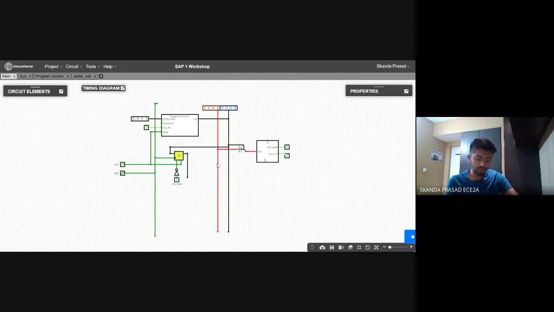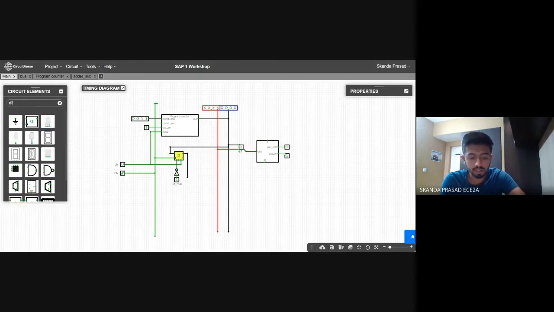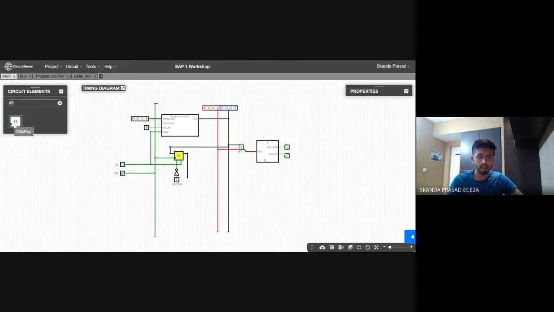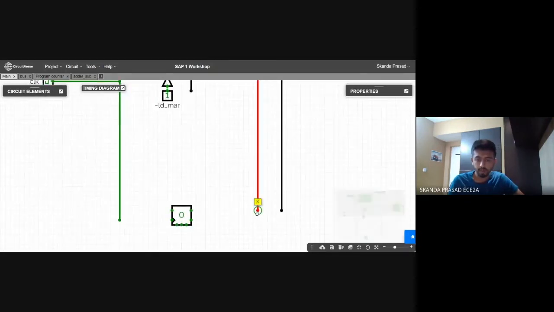Now the next one which I wanted to build is the instruction register. Now let's build the instruction register. How do you do it? Same old process. Go for the D flip-flop. Take it and keep it somewhere below, so that we have space for memory here also. So let's build the D flip-flop. I'll just zoom it back in. I'll extend this below so that we use it properly.